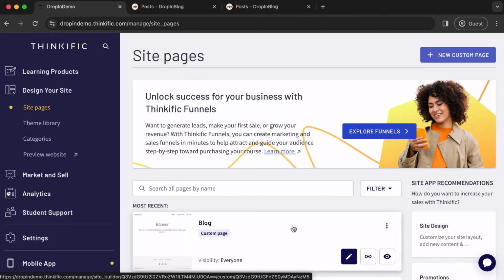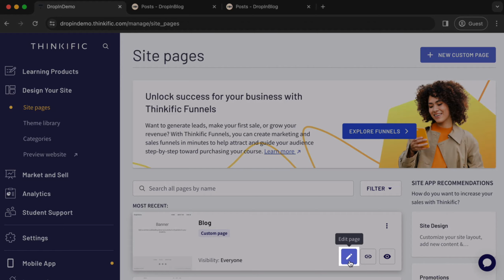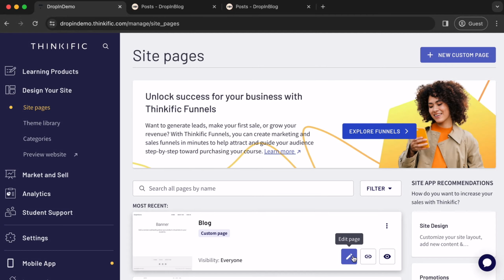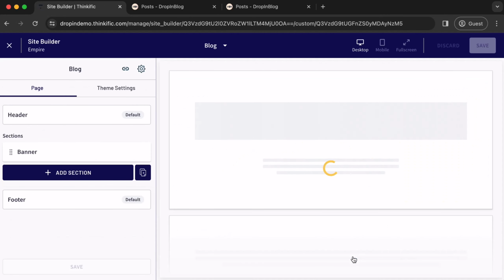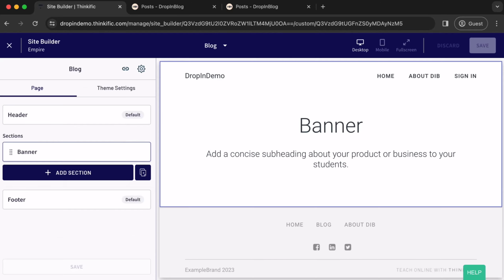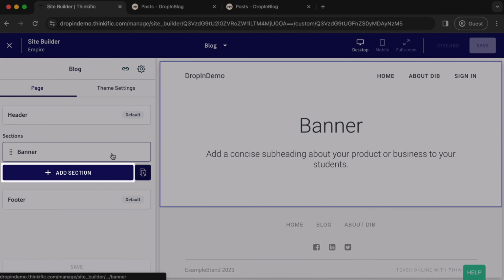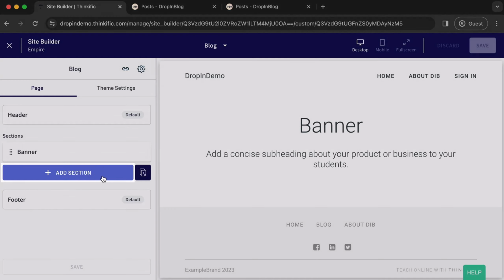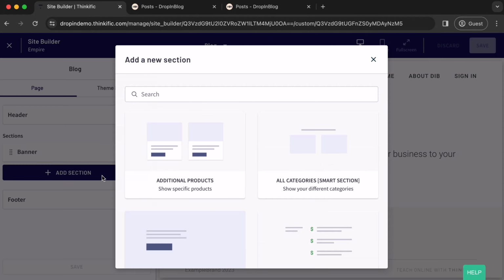Next is to add DropInBlog to the new blog page. It should appear under Most Recent in your site pages. Look for the white pen icon and click on it to edit your blog page. You'll then be taken to the site builder, and on the left-hand side, we'll look for the Add Section button and click on it. A pop-up will appear.